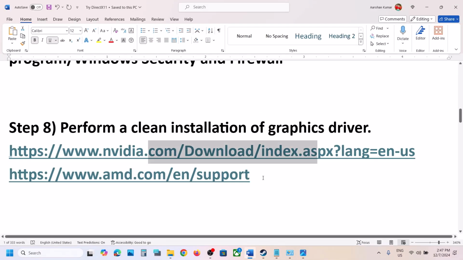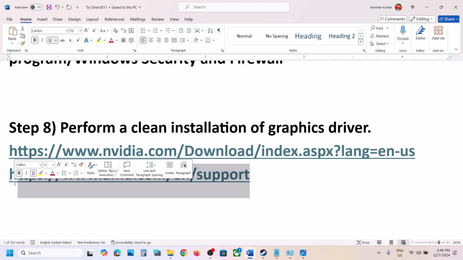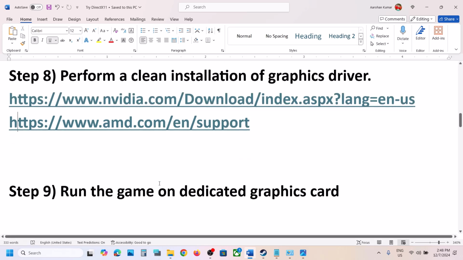Now AMD users, first of all, uninstall the current graphic card driver and then restart your computer and then go to AMD website, select your graphic card and then install the latest graphic card driver and then again restart your computer and then launch the game.